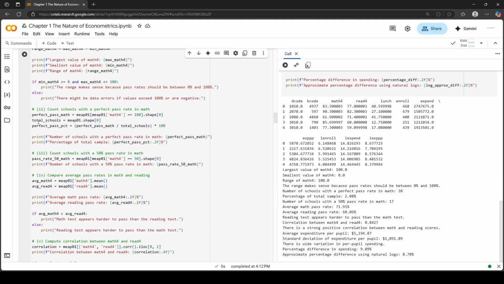And for total schools you can type MEAP01 dot shape in the square bracket 0. And then for the percentage perfect pass rate, we can use this formula. Type the variable perfect_pass_math divided by total_schools times 100. So let's look at the answer.